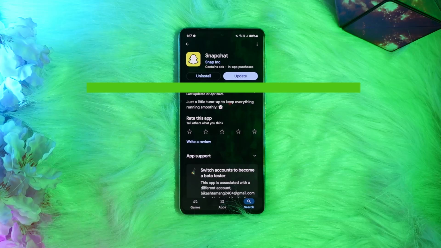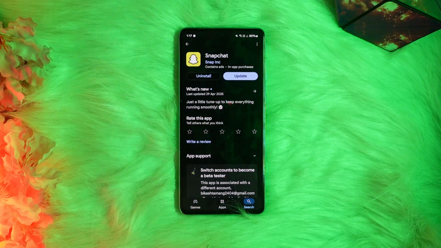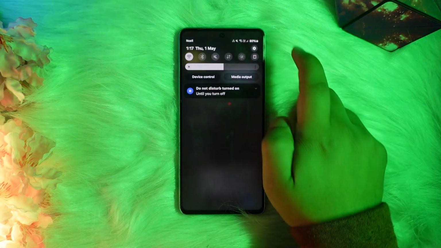In this video today, I'll guide you through the steps on how you can fix microphone not working on Snapchat. Well, if your microphone is working for all other apps and not just working for Snapchat, it might just be the permission issue. To fix this particular issue, you want to head over to your settings.